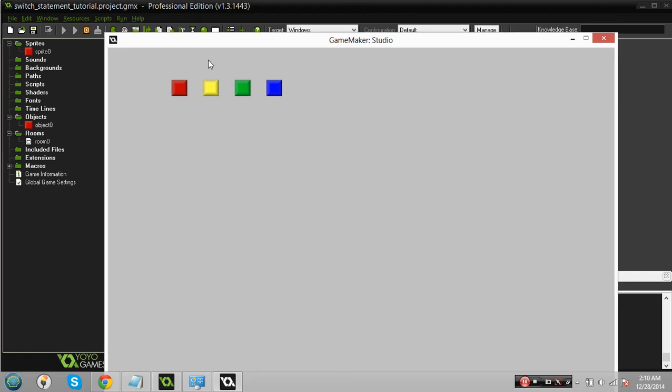Alright, so we got our room here. If I click on the red one, it says red. If I click on the yellow one, it says yellow. If I click on the green one, it says green, and blue says blue.